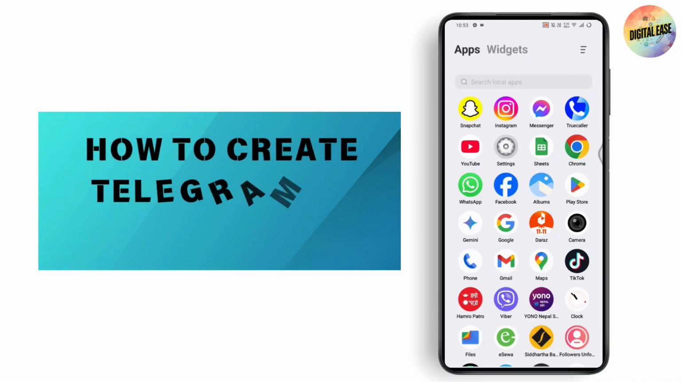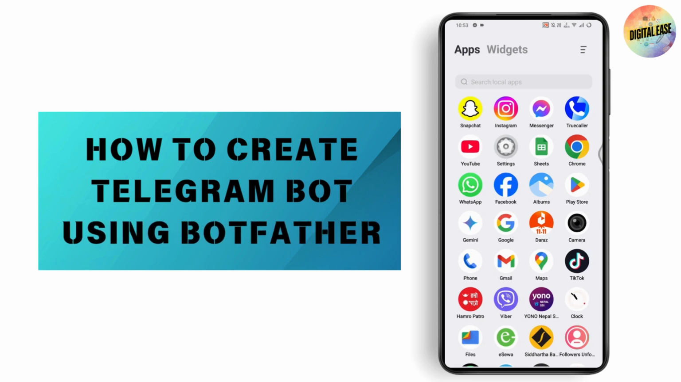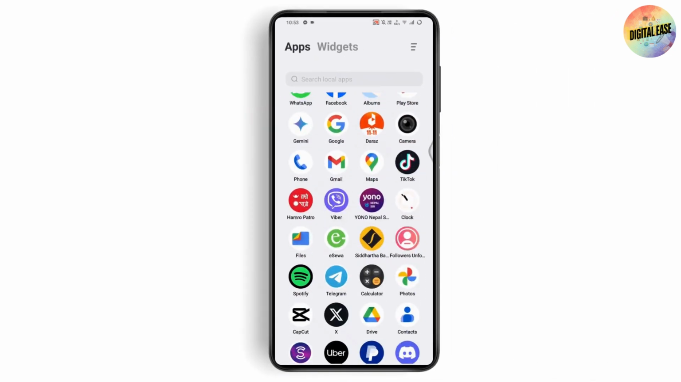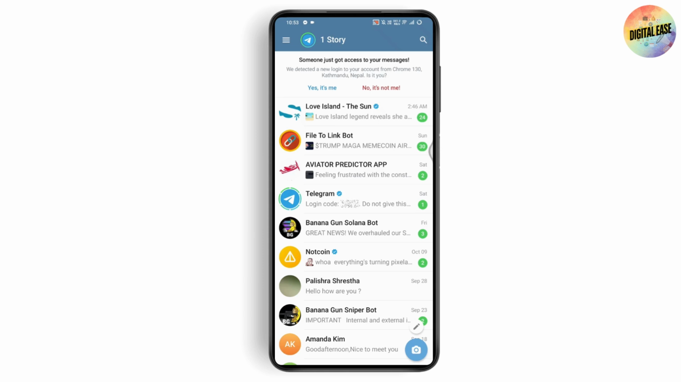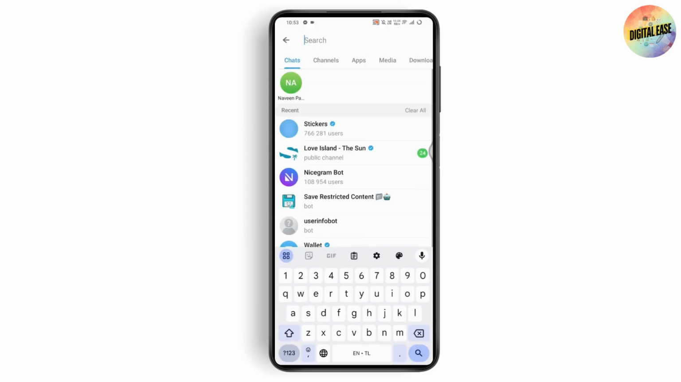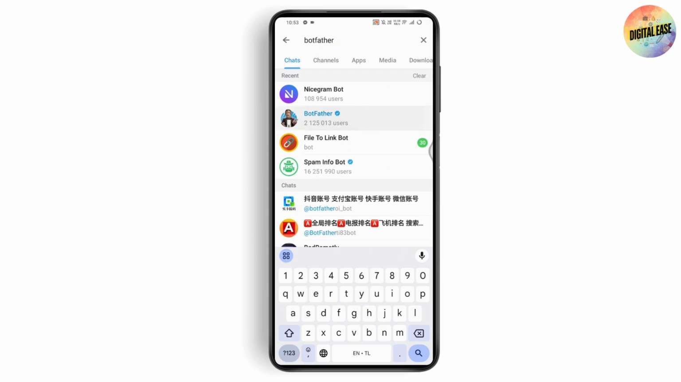How to create a Telegram bot using Botfather. If you want to create a Telegram bot using Botfather, first you need to open up your Telegram application. Once you open up your Telegram, go to the search on the upper right, and search for Botfather. Once you search here, you will have your Botfather.